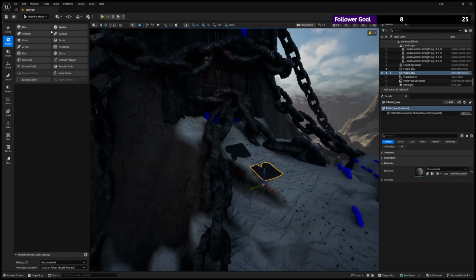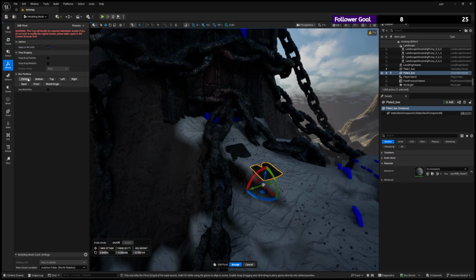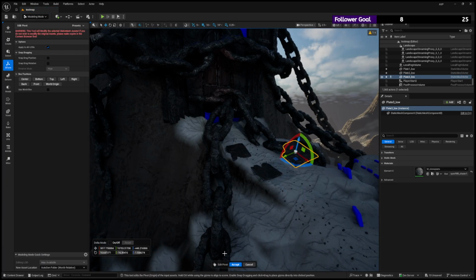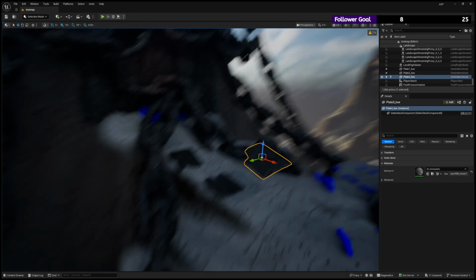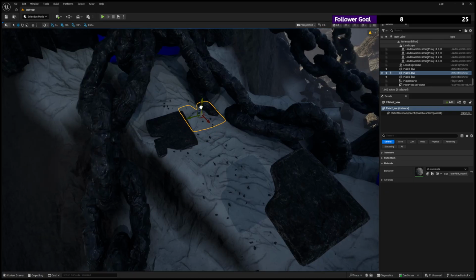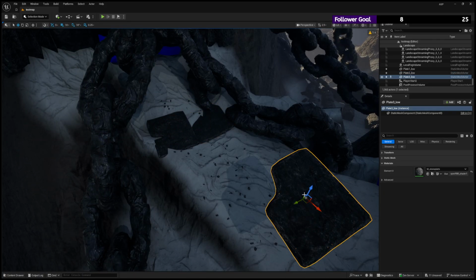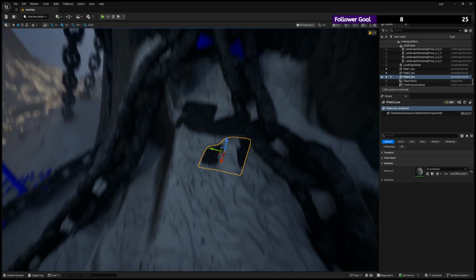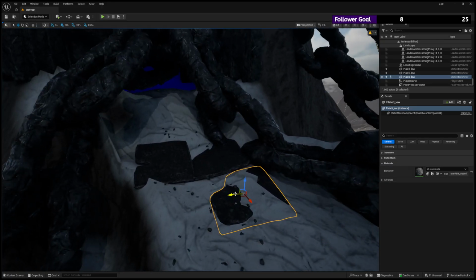Let's fix this quickly. X-form, edit pivot, center, accept. Okay, and I think this pivot is also messed up. Yeah, edit pivot, center, accept. Okay, that's gonna fix this. Turning out well though.